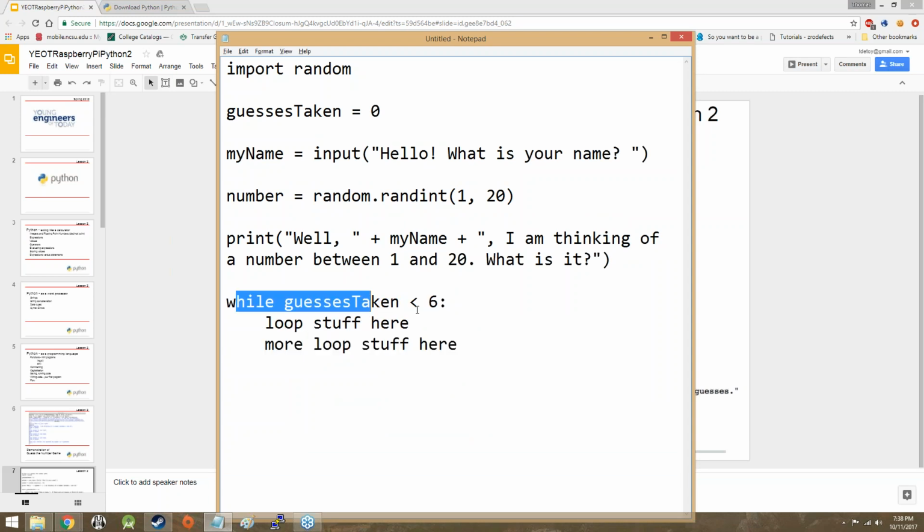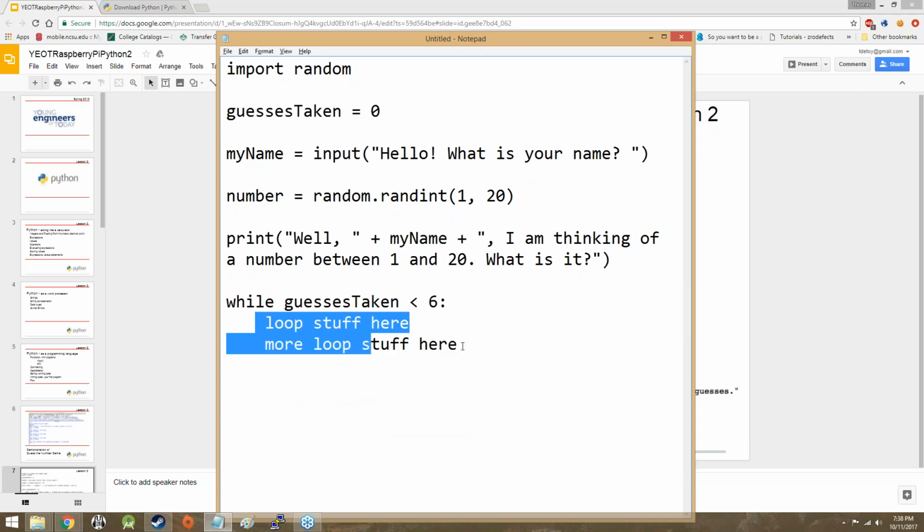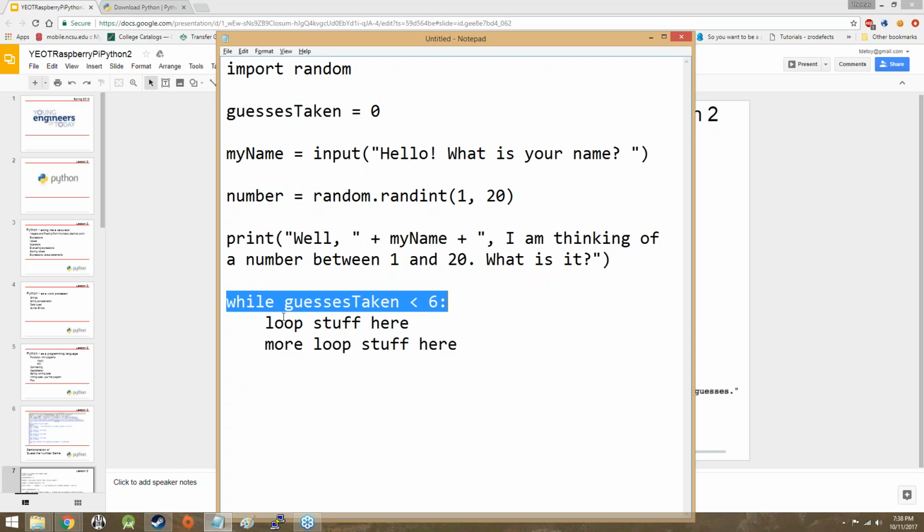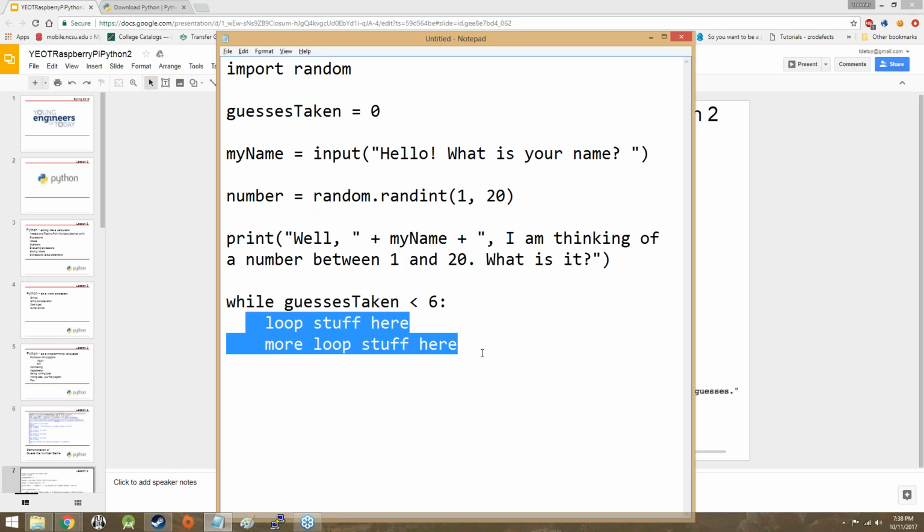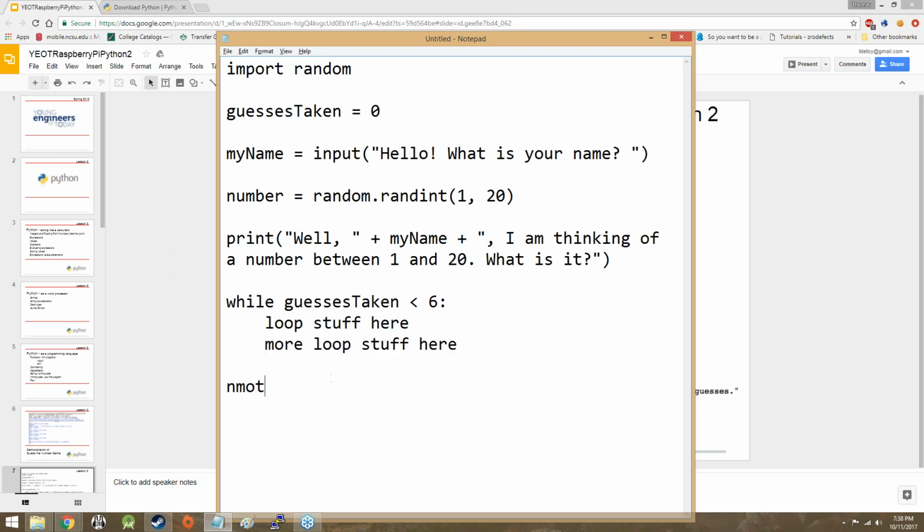So it'll run through, it'll hit here. If it's true, it'll run through the loop once. It'll come back to the top. If it's still true, it'll run through the loop again. It'll come back to the top. If it's still true, it'll come through until this in here is no longer considered true. In this case, as soon as guesses taken is equal to or greater than 6, it should stop as soon as it's equal to 6. But if it's equal to or greater than 6, the loop stuff will no longer run and then we will directly skip to not loop stuff afterwards.